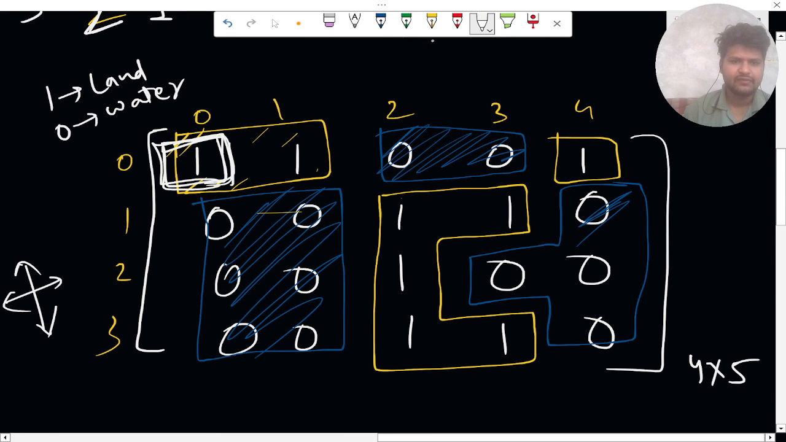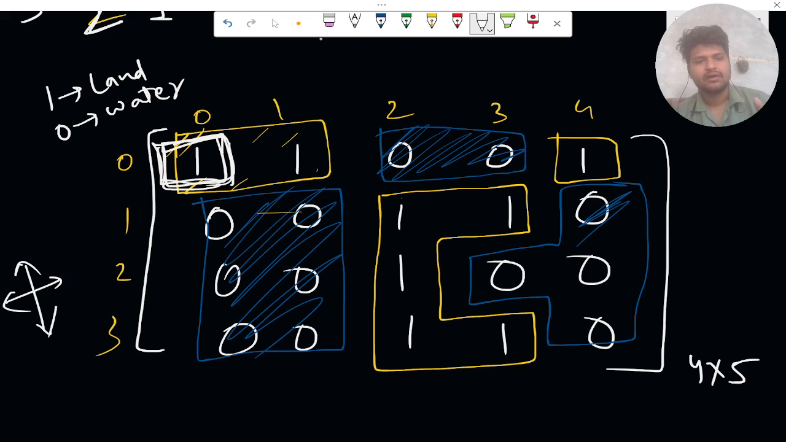So we have found a 1. What will we do? We will apply DFS, and when we apply DFS, this is the starting point, so what are its neighbors? Now the neighbor definition is changed. How? We can go to its horizontal or its vertical neighbors.